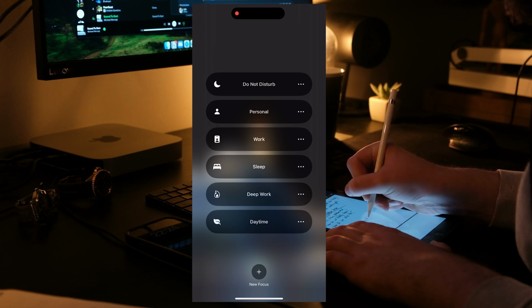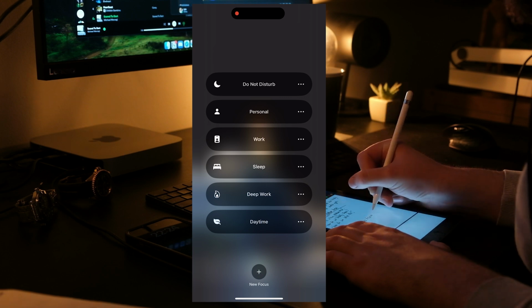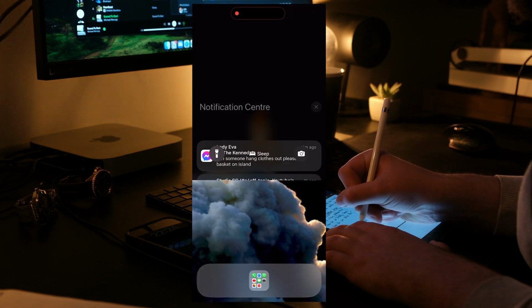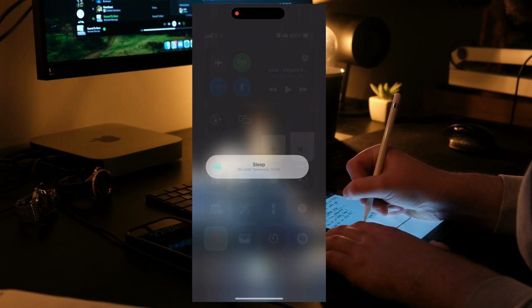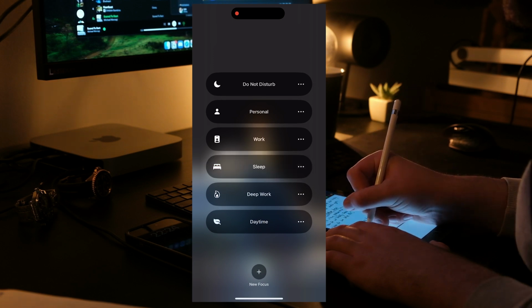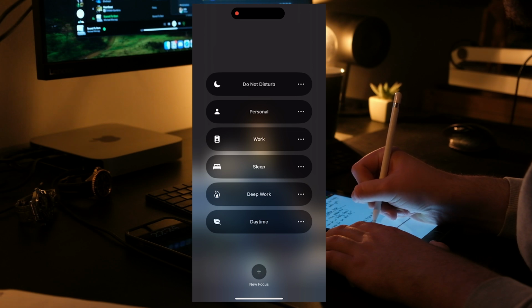Depending on which focus mode you select, it will have a different effect on your phone. For example, if I select sleep, a standard one made by Apple, it will mute all notifications, turn off my always on display, and if you have a sleep schedule set, it will turn your alarm on for the next day. We can take elements of this into our own creative or work mode.